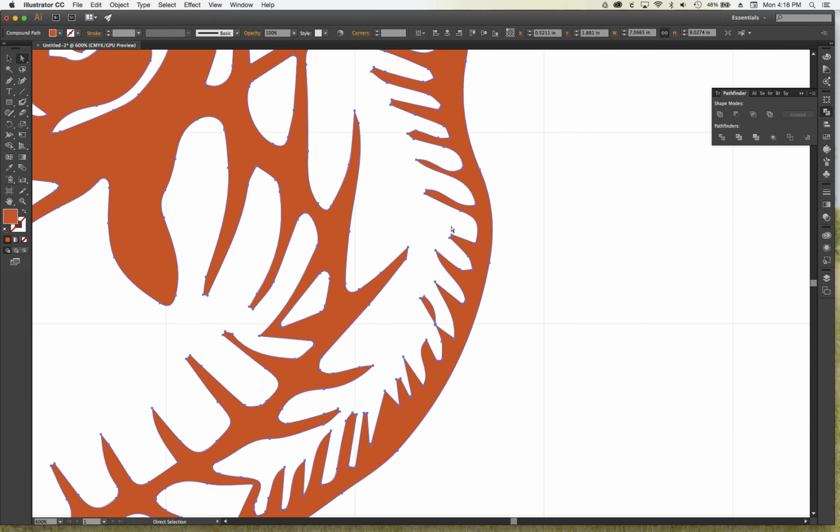bit. And if you see this little part right here, it's not really connected. So I'm going to click on that. I'm going to grab my blob tool. And yes, that's actually what it's called, a blob brush. And I'm just going to fill this in a little bit so that this piece will cut nicely.